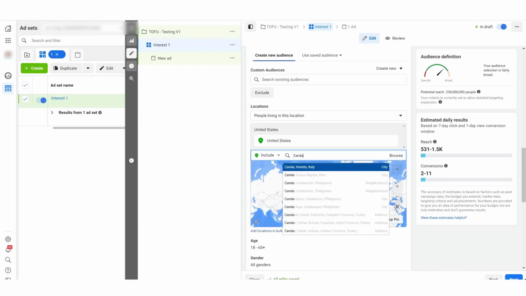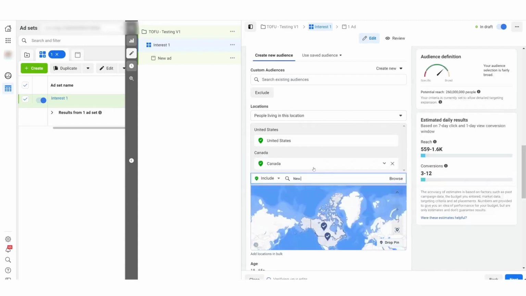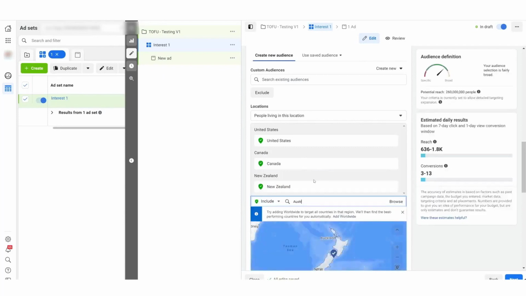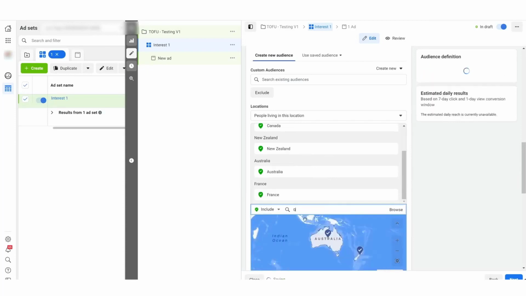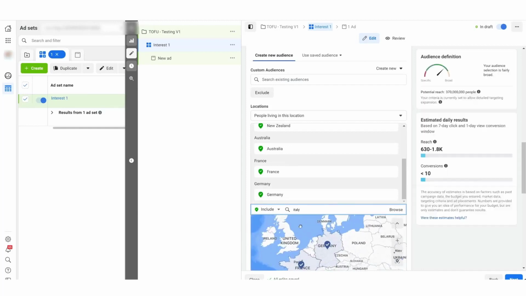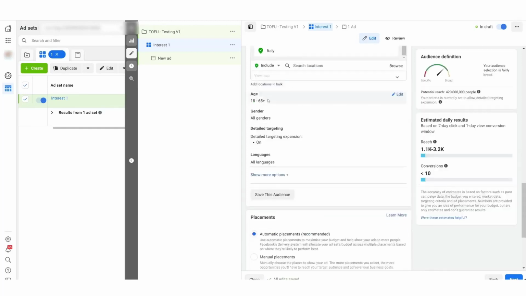Canada. Come on, Facebook. Canada, New Zealand, Australia. You can do like France, Germany, Italy. Sometimes Spain buys from me as well. And then leave it at 18, and so on.